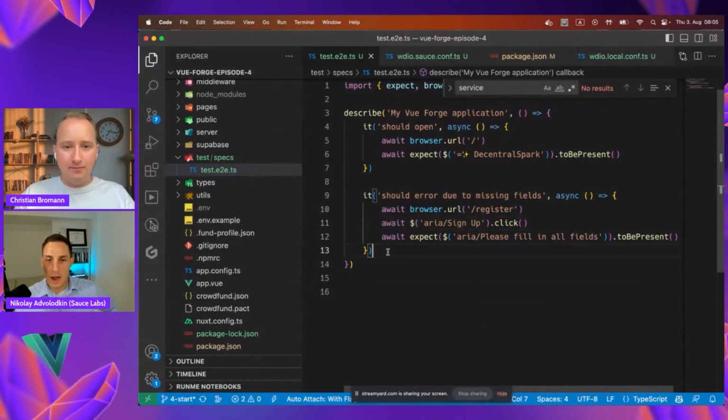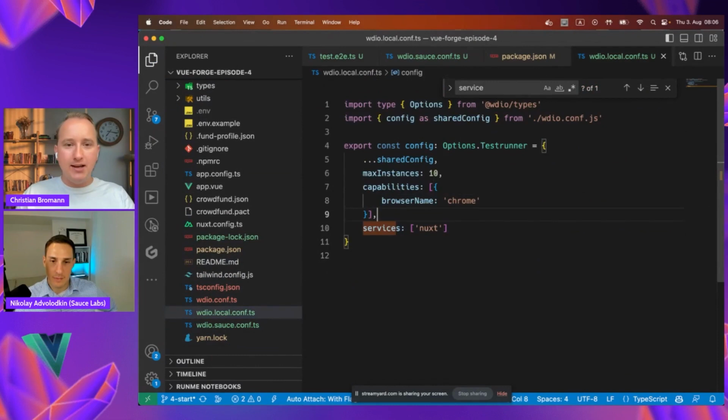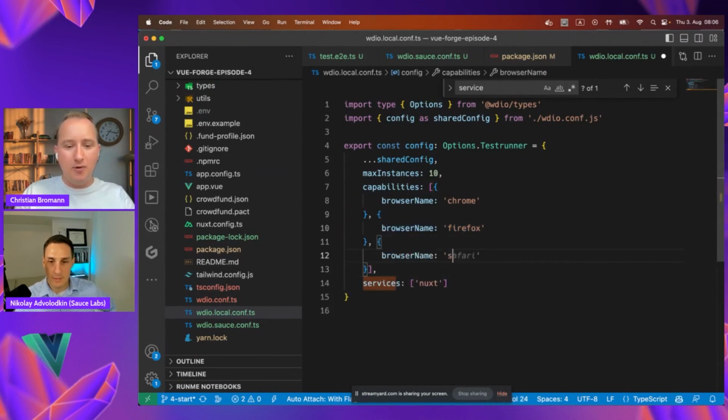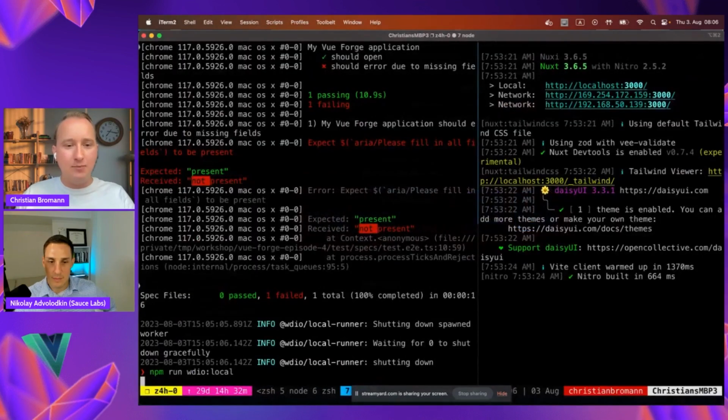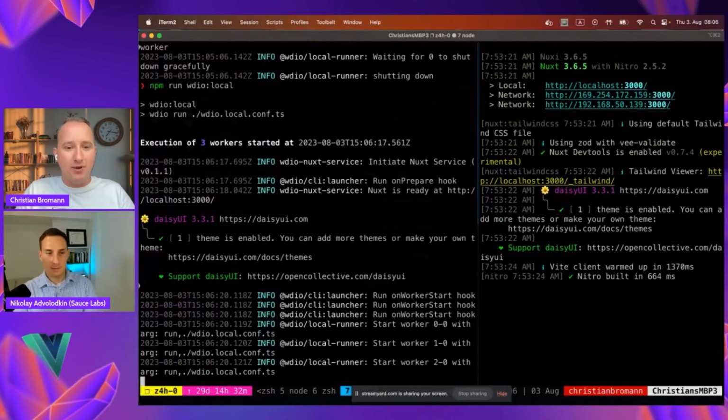Awesome. Okay. And what if we wanted to run this test cross-browser? How would we do that? So for cross-browser, all we need to do for local is just add another capability. In this case, let's say we want to run it on Firefox and Safari. I'm on Mac, I have Safari installed. That's all I need. And the same would work when running on Sauce Labs. You just add more capabilities to it.